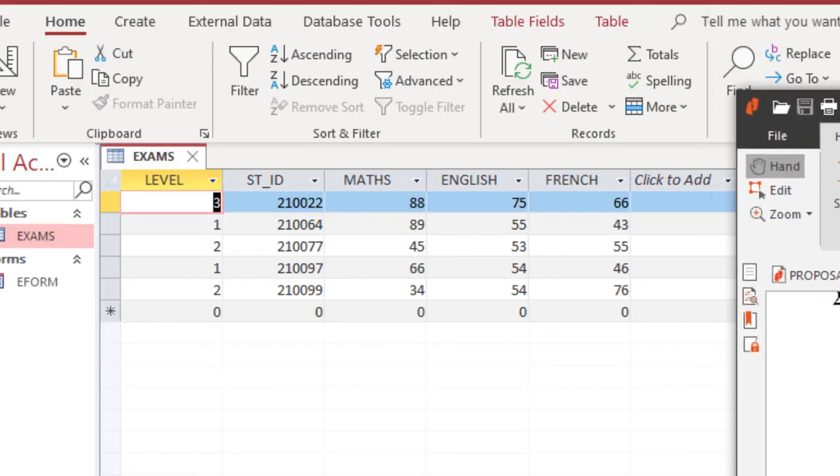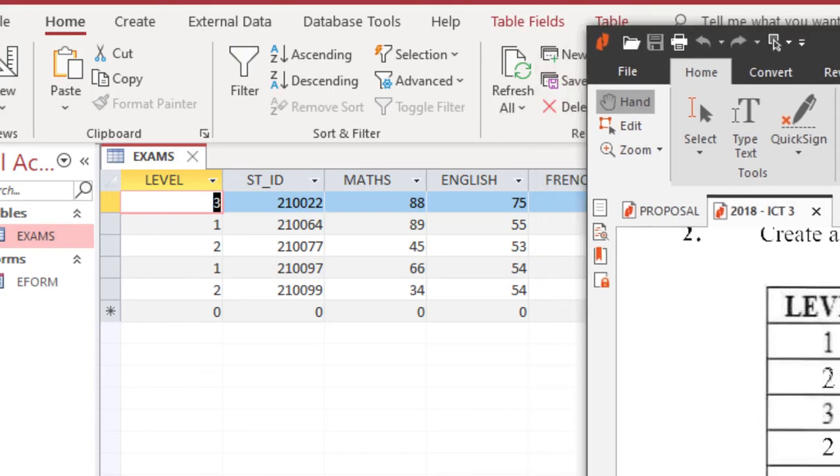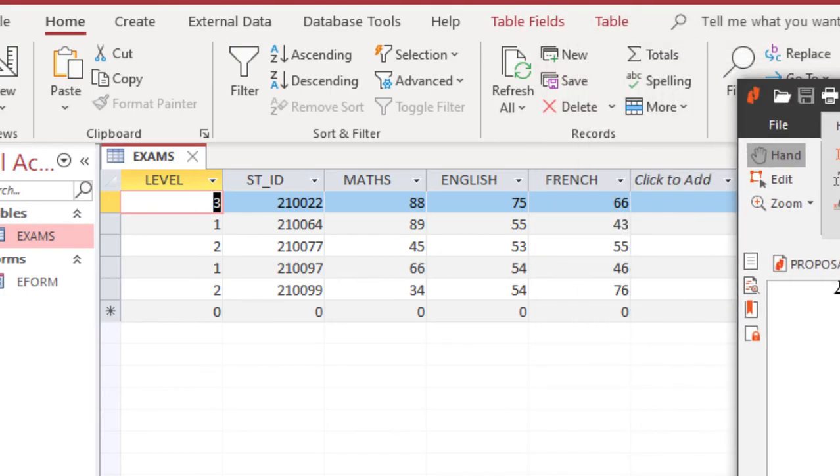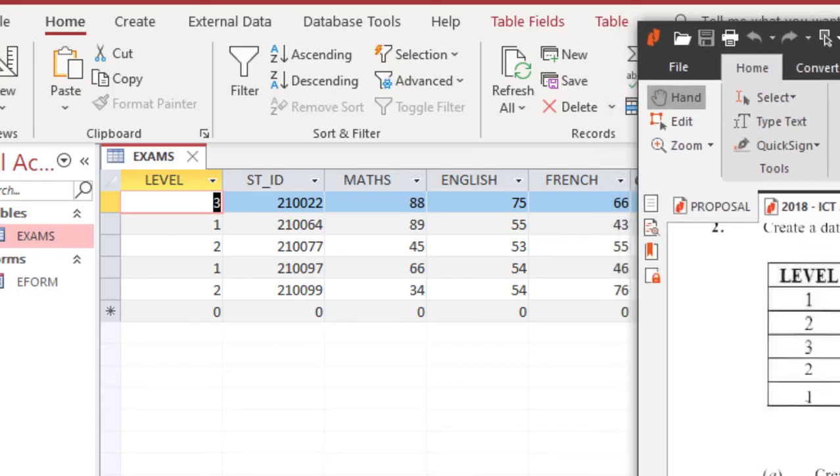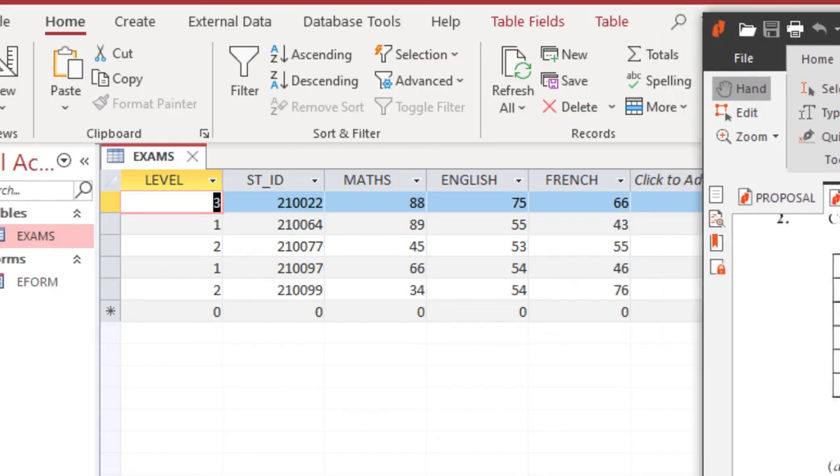So you can see this is the question, and this is what we have. You can see that it's the same thing that we have here. All right. So let's continue.